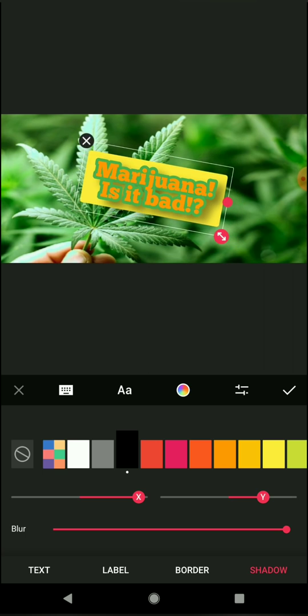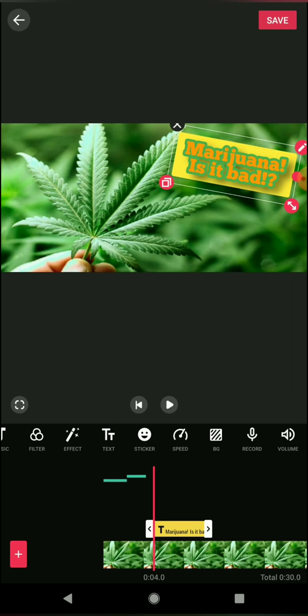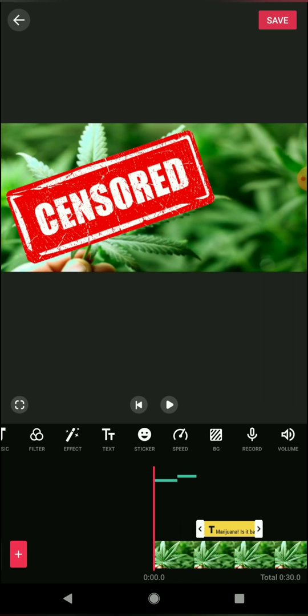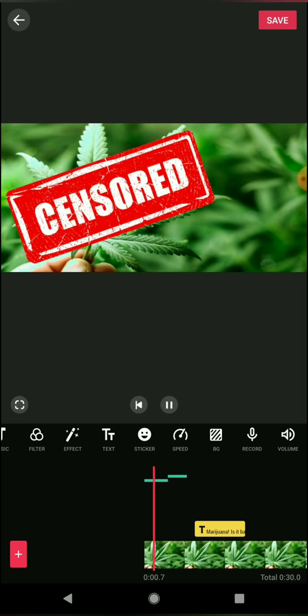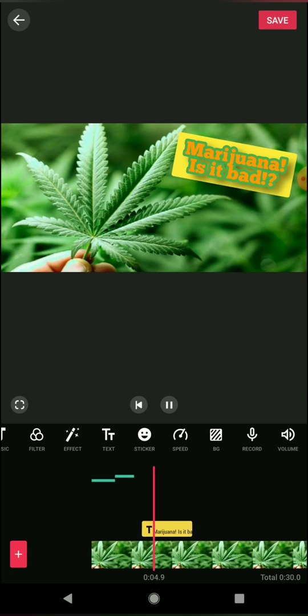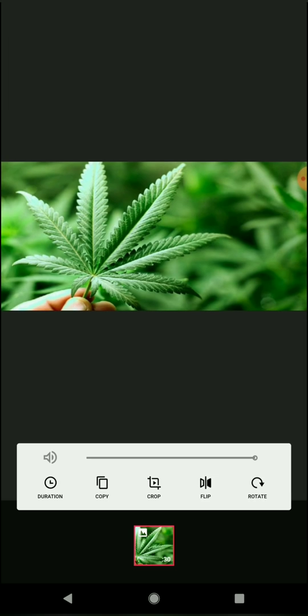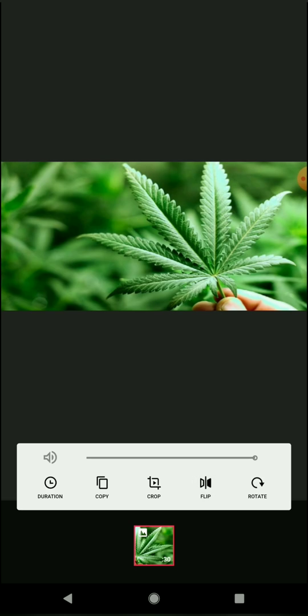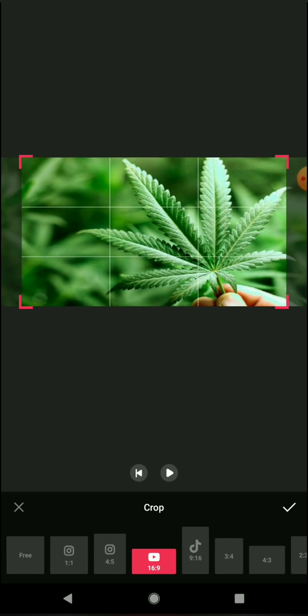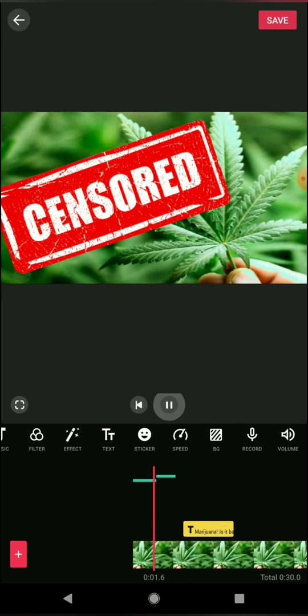Again, you have the ability to rotate, scale, manipulate your font, and you can adjust the duration at the bottom. By playing your video, you can get a preview of what it will be like. Be sure to crop your video before adding text or stickers.